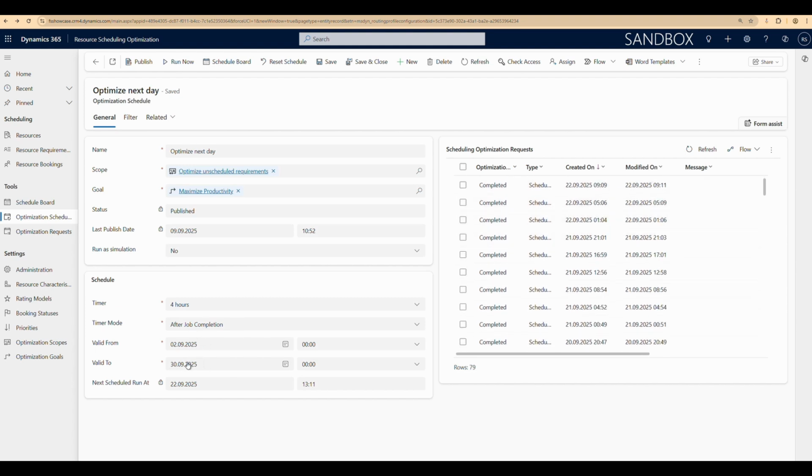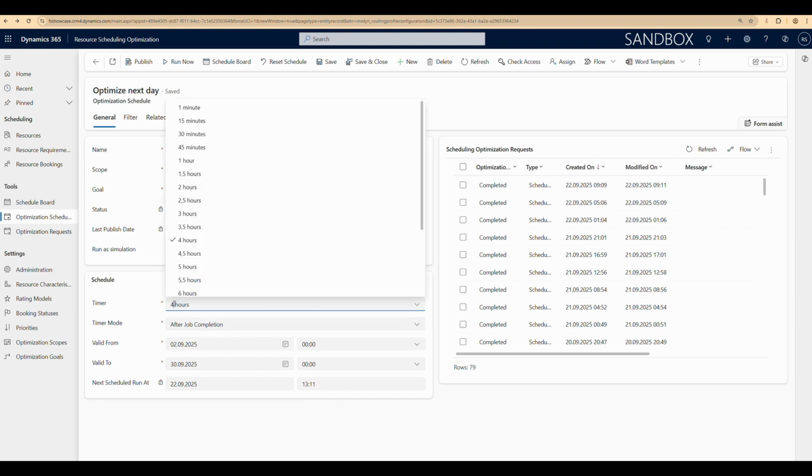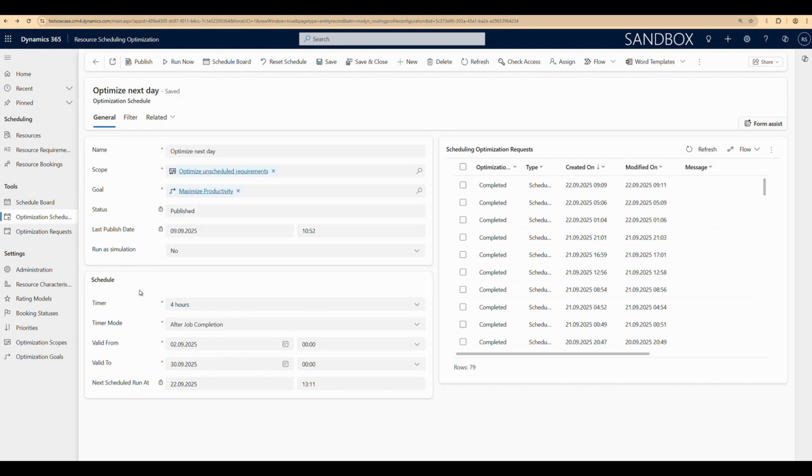I can make that expire as well if I want to. So this will expire in a couple days. It even tells me when the next run will be. For the purposes of this demo, I have left it at 4 hours. I could go up to a minute or down to every several days. That's obviously up to you. If I'm just here testing the schedule, then I can also run it now.